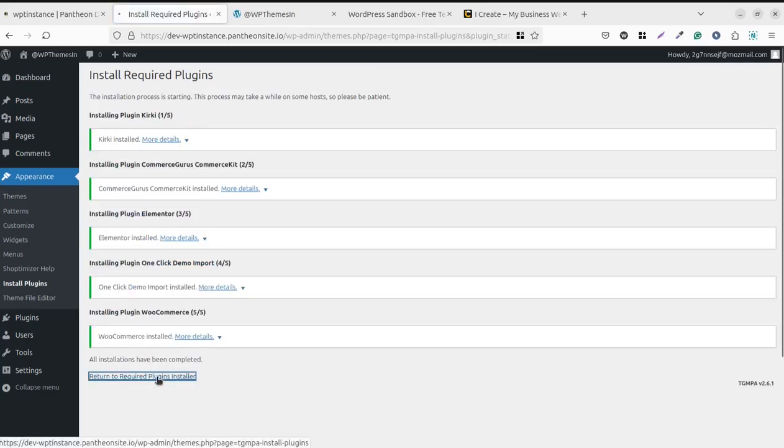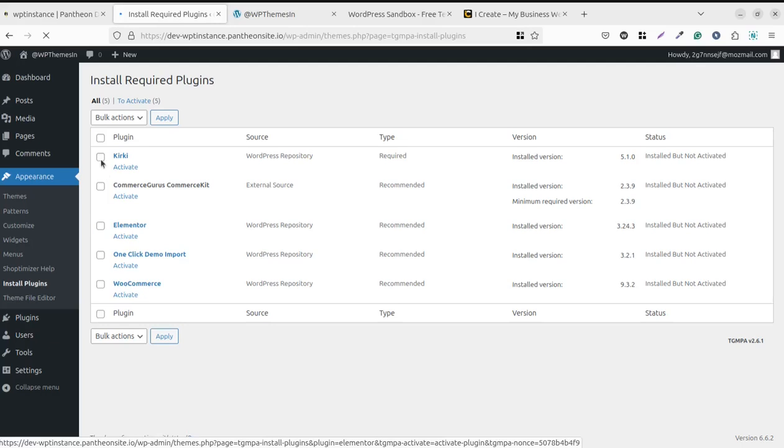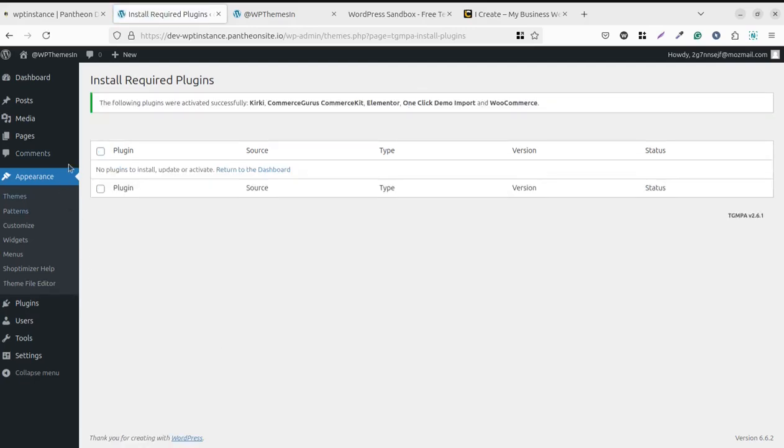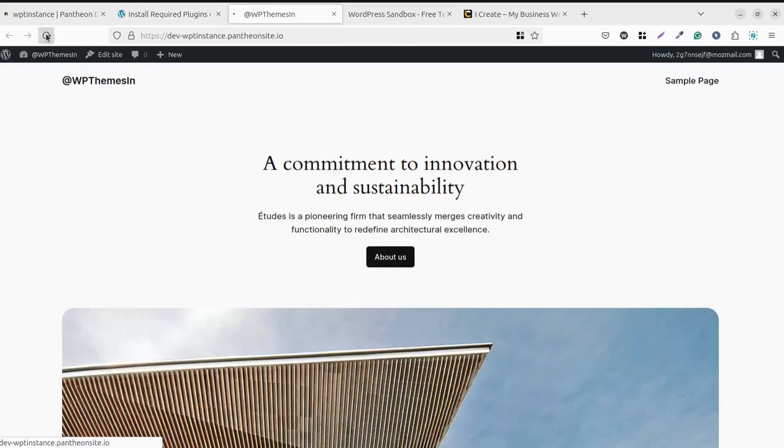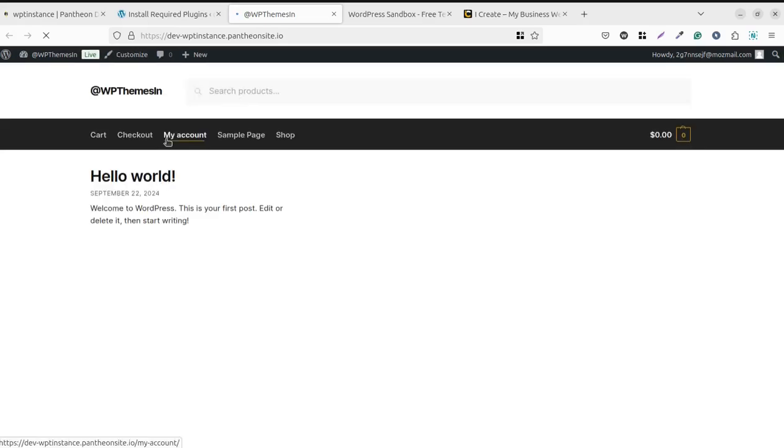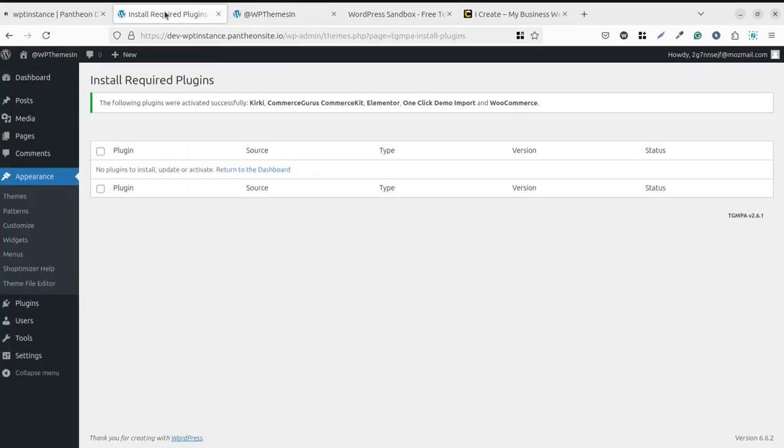Yes, all plugins got installed within a few seconds. Coming back, selecting all to activate all the installed plugins. This is done and we are here. Now I can refresh this page just to show how our website is looking now with the theme and all the set of plugins. This is the basic look, and we can proceed for demo import.